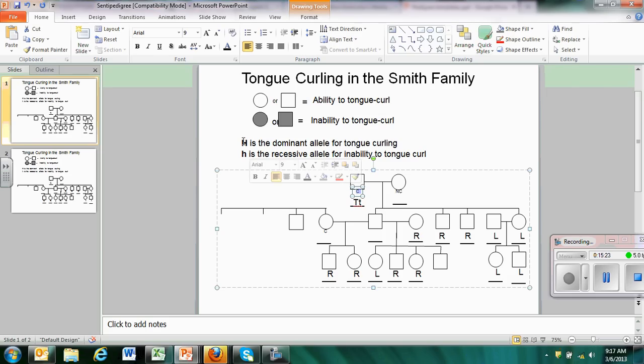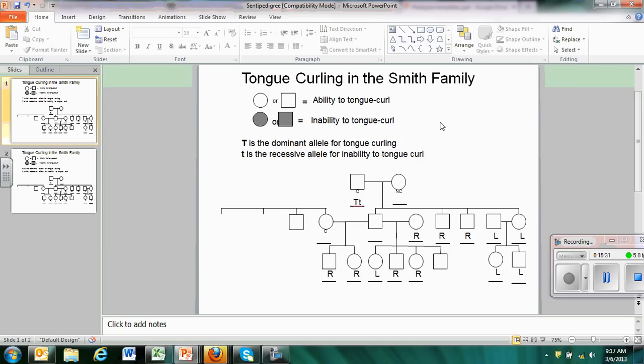You have to change, again, this would be a capital T here, lowercase t. Make sure that you've made all those appropriate changes. You will have to go back in for the other one and change the appropriate information. It will no longer be tongue curling, it'll be a different trait. And all of this information will change here. You use a different letter, you'll have a different key up here for this and so forth.